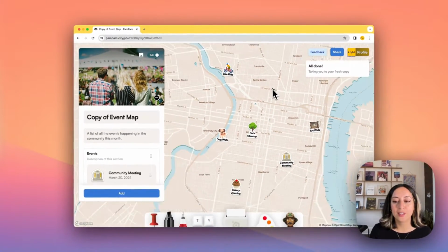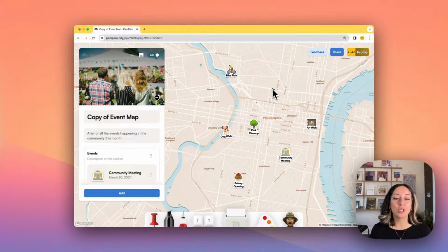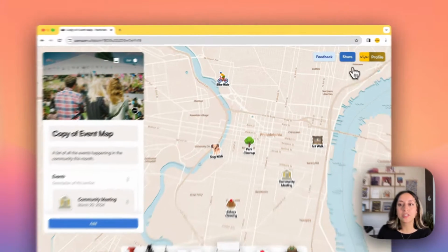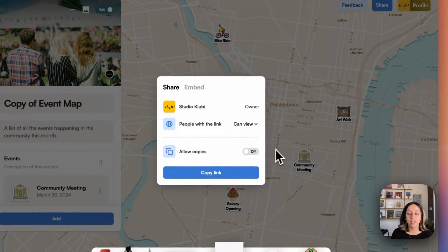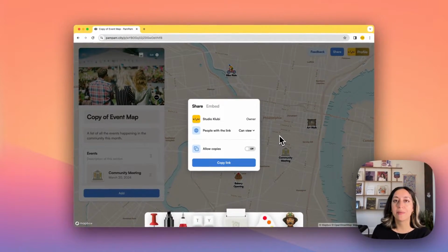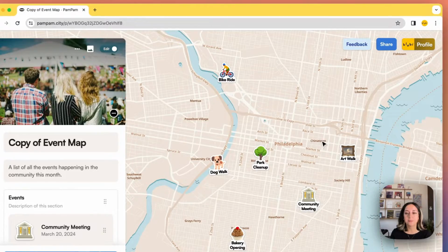All right. So let me give you just a quick orientation around the PamPam editor. This is essentially a map editor, and you can add spots to it, draw on the map, add pictures, customize a lot of different things on it. And then afterwards, you'll just be able to share it with a link. Nobody needs to have a PamPam account in order to view the map. You just share it or embed it.